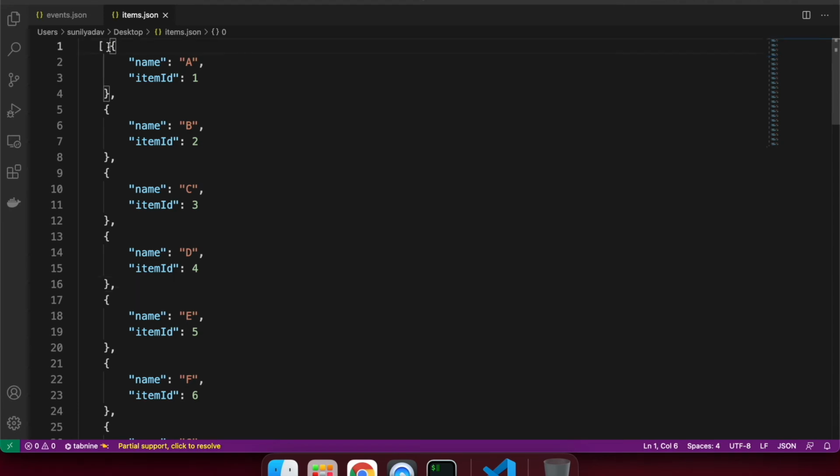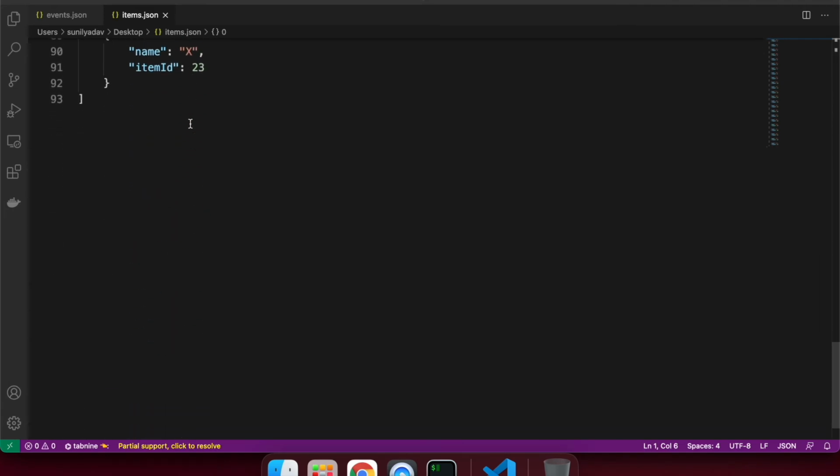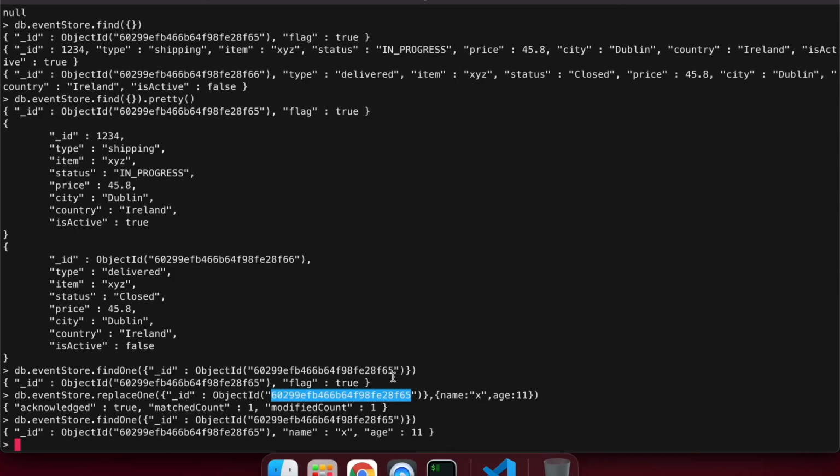So it is an array of list data we have, with name and item ID 1, 2, 3. So we can say we have 23 records, and let's try to insert it. Let's see what is happening. Let me clear all this data.